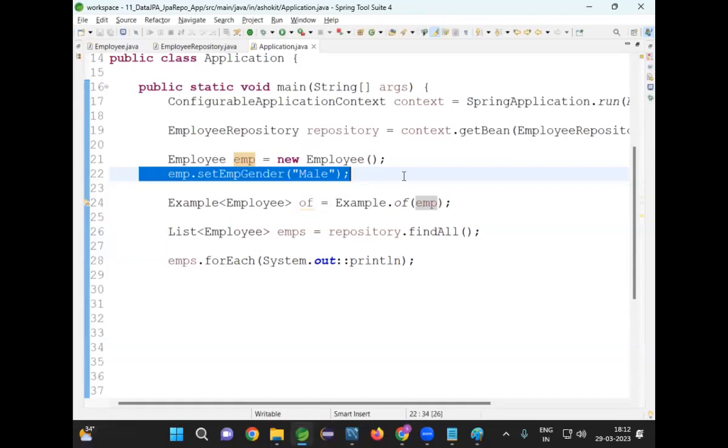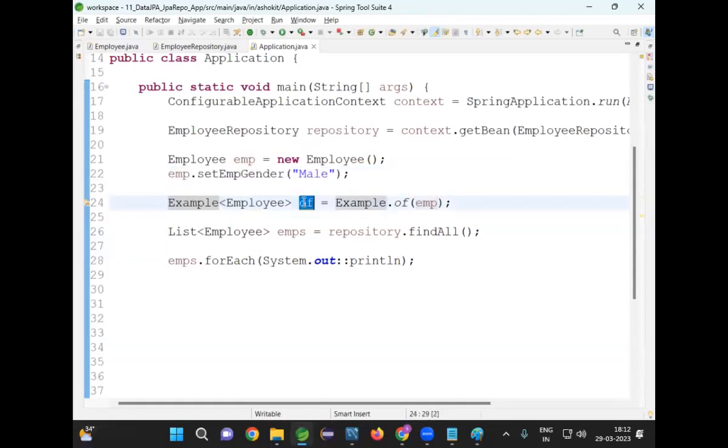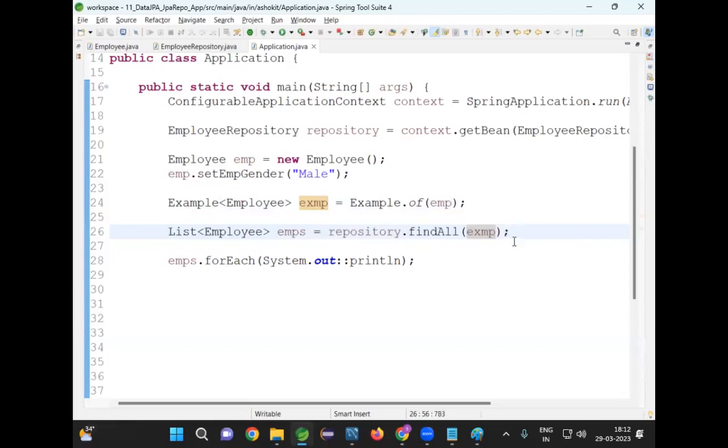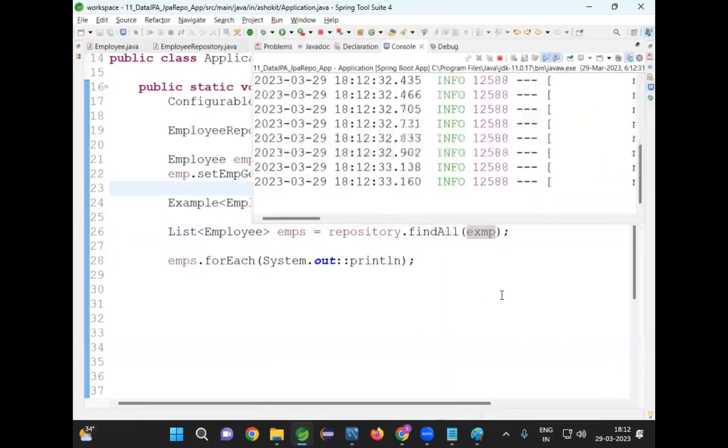If I add the gender and convert this to the example, and pass this example object to the findAll method, it is equal to select star from employee where gender is equal to male. Why is it using only gender in the where clause? Because in the entity only gender is available. Right click, run as boot application. Now check how many records are coming.